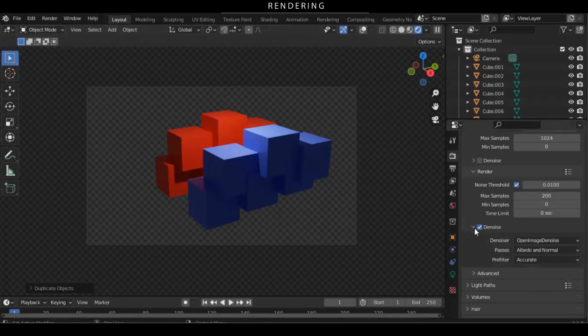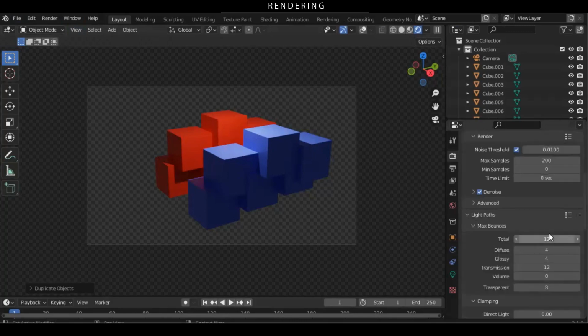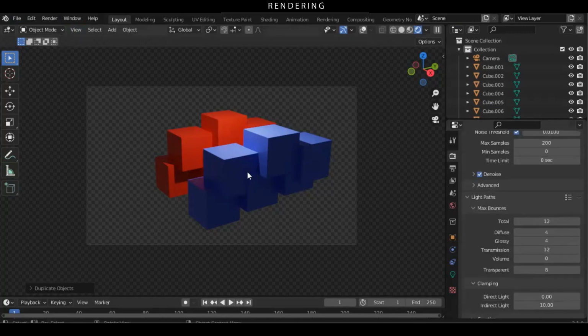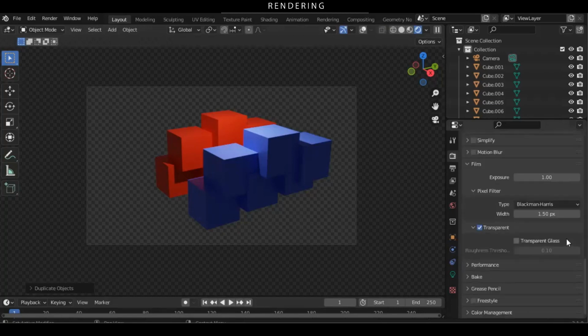You definitely want denoise checked on, but in the latest version of Blender, that's on by default, so that's good. Light paths as well. If your render is taking too long, you can try lowering this total bounces a little bit. Sometimes 8 or even 6 will look pretty good, but let's not mess with that too much. And that's pretty much it.